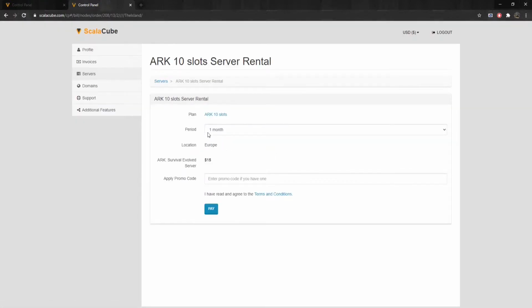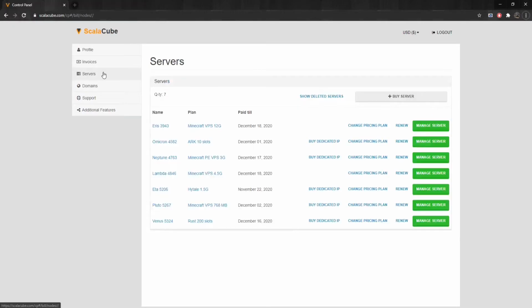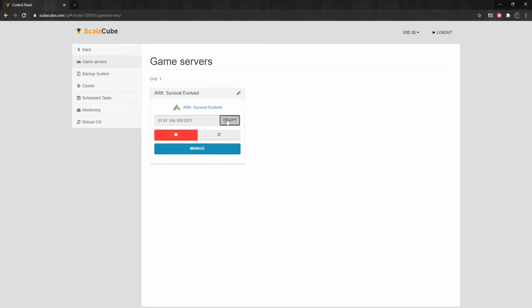Confirm your server details and click on Pay. Select your payment method and finalize your payment. Once the server has been purchased, make your way to the Servers tab and click on Manage Server.